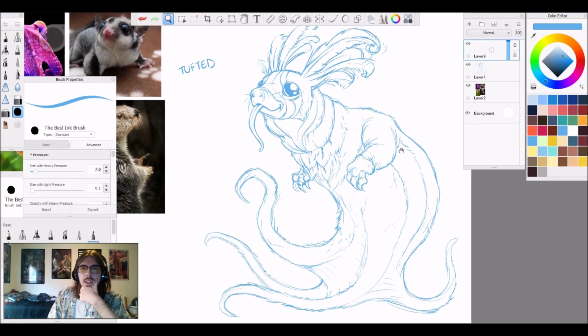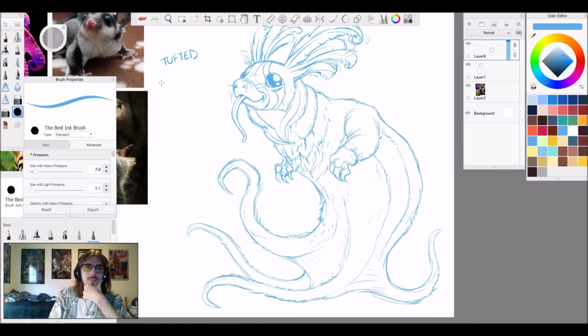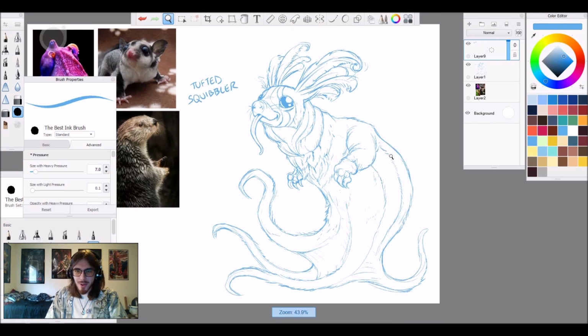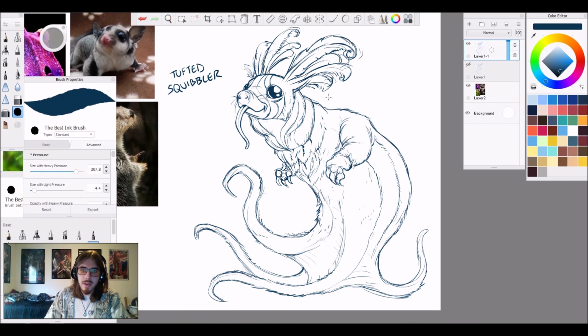Oh, the tufted squibbler. I don't know why. I just was looking at his legs here and wondering how he might get around, and I think that squibble would be the sound he makes as he squibbles across something. The tufted squibbler. Yeah, hopefully that's a little bit better.